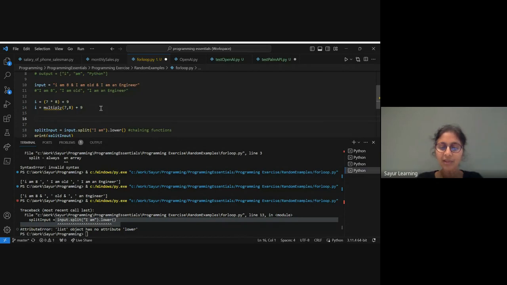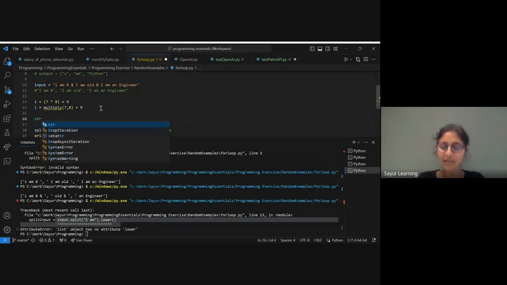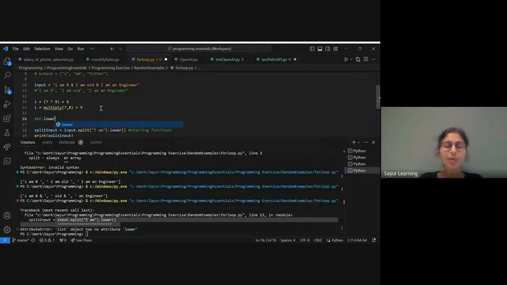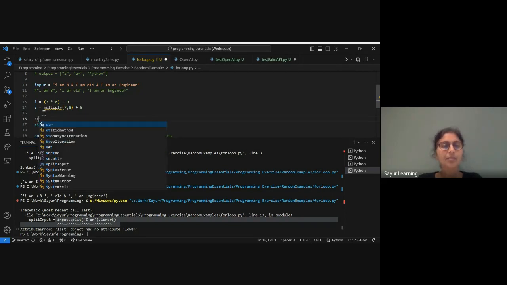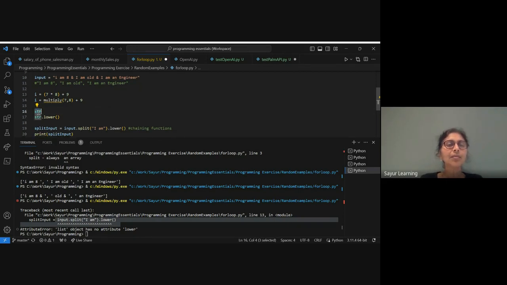You can do the same thing with strings also. Strings பண்ணும்போது, let's say if I have a string called str, I can do lower. என்ன meaning? We converted it into lower, yeah. So let's see. str equals, I'll do the input itself. Input.